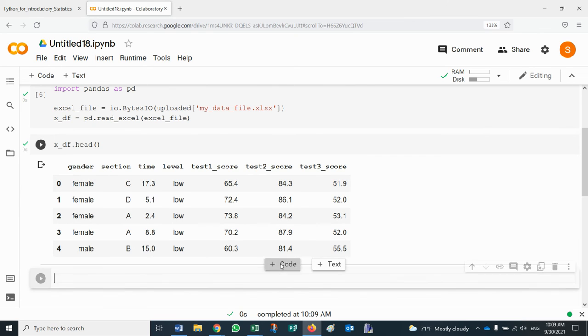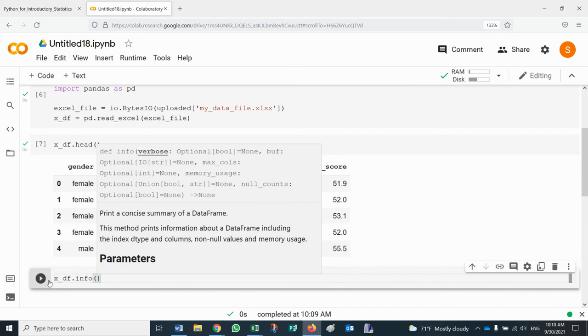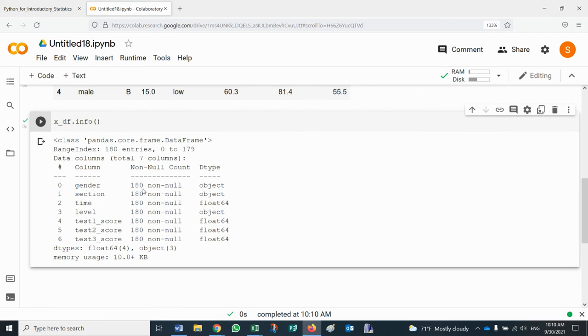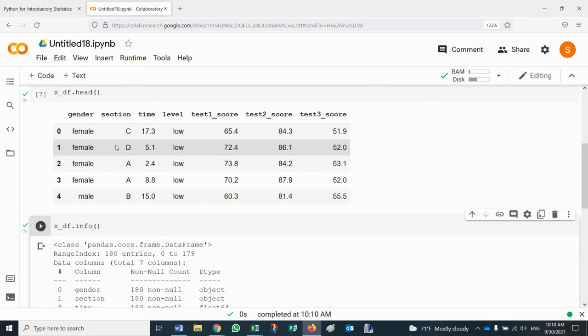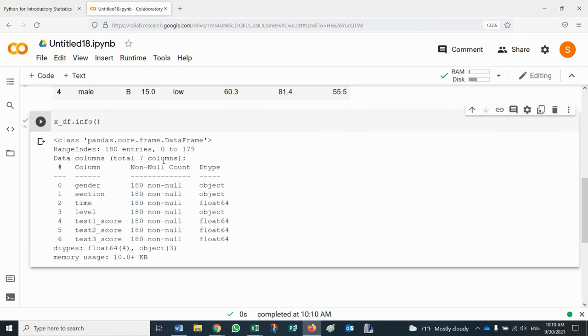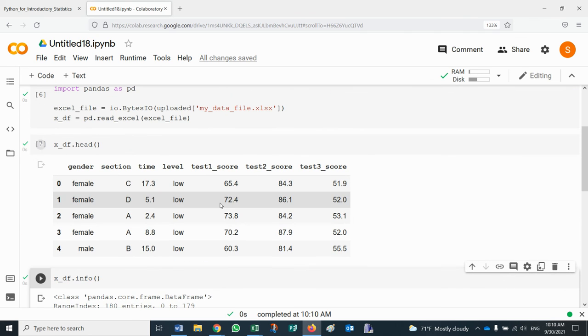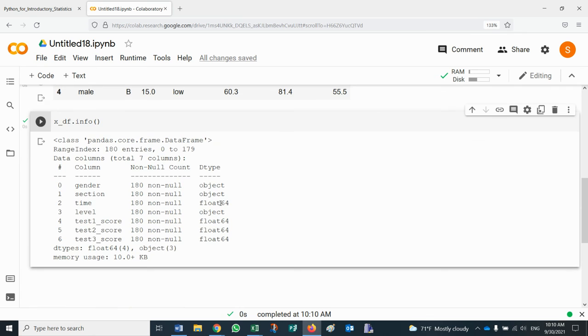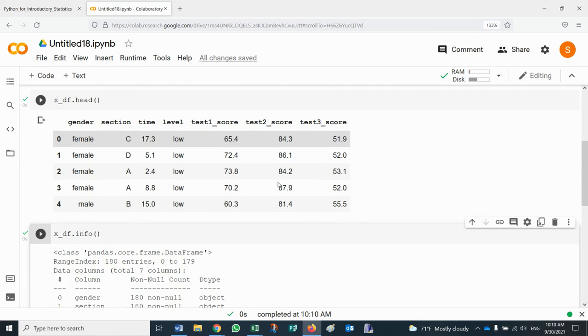There's also other information. It's called x_df.info(), and what this will do is print how many columns there are and how many rows there are. Here it says the range index has 180 entries. We can only see the first 5 here, but it goes from 0 to 179. And then there are columns here, 7 columns. Each column has a name and a type. We will do analysis in the next video. For now, we're just downloading and getting it ready.